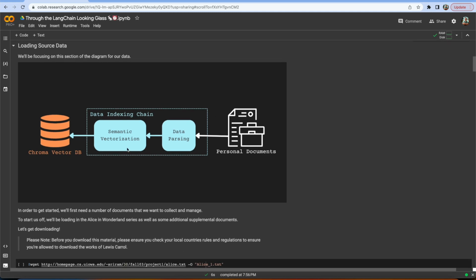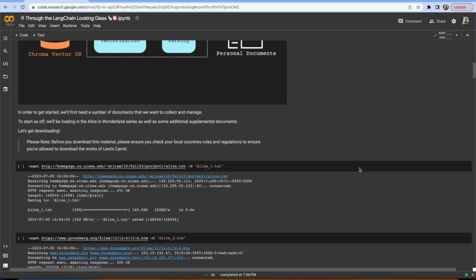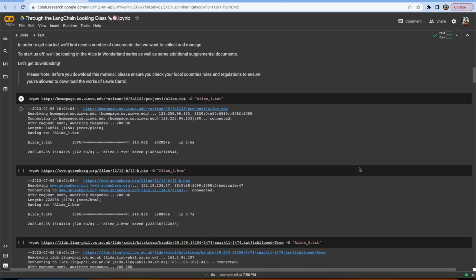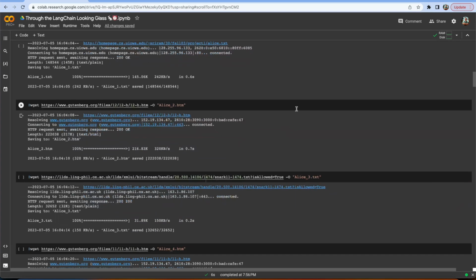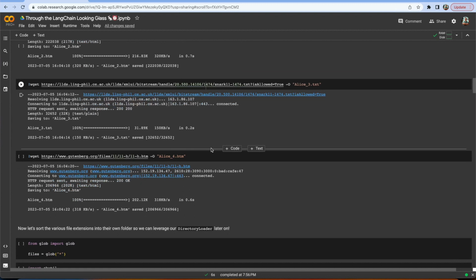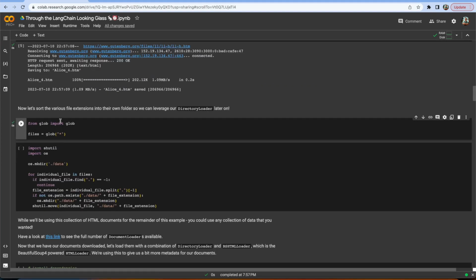First things first, we have to load our source data. We're just going to be collecting various documents relating to Alice in Wonderland. We'll get the first 4 books in the series of Lewis Carroll's Alice in Wonderland. The first one is a text file, the second one is an HTML file, the third one is another text file, and the fourth one is a second HTML file. You see we have disparate data sources, but that's no problem for LangChain, and we'll see how we handle that. First things first, we're just going to do some parsing.